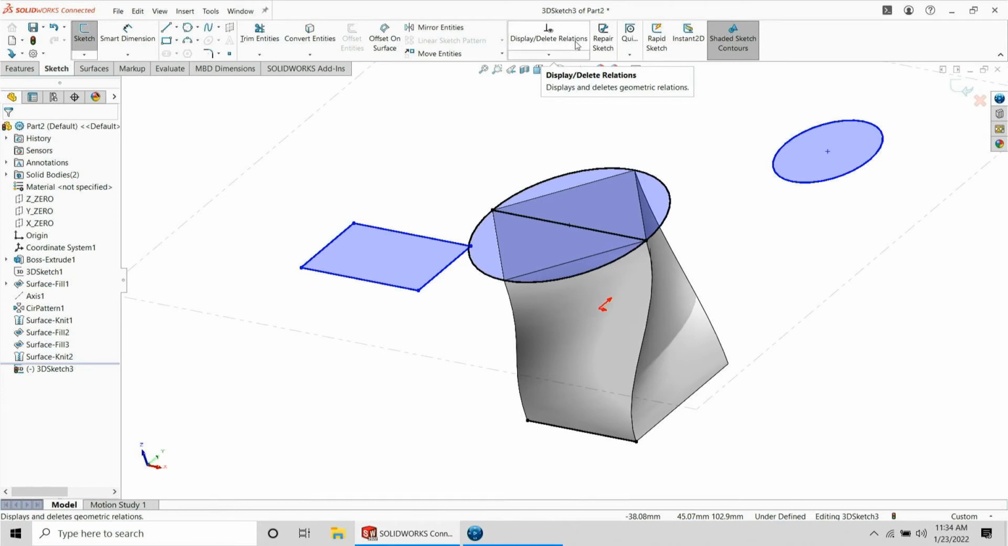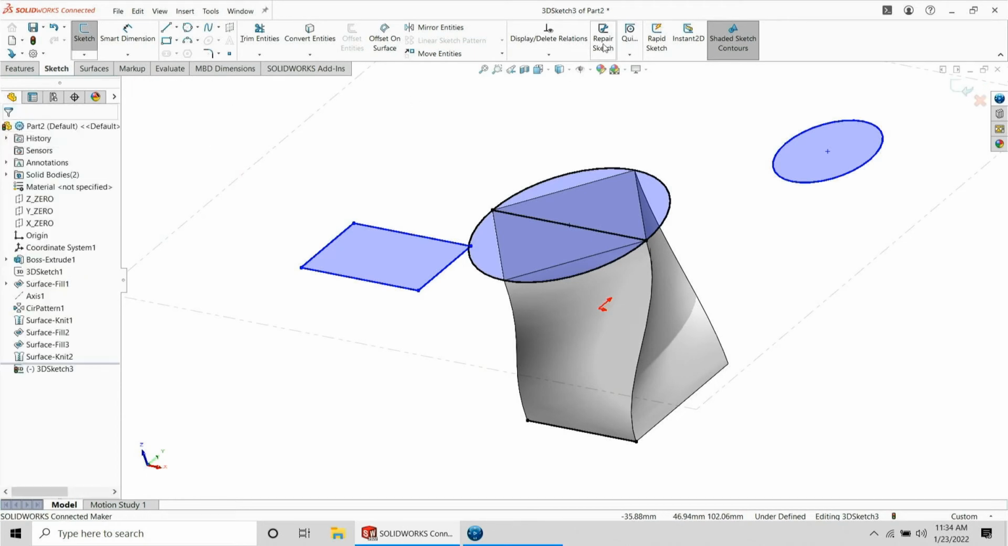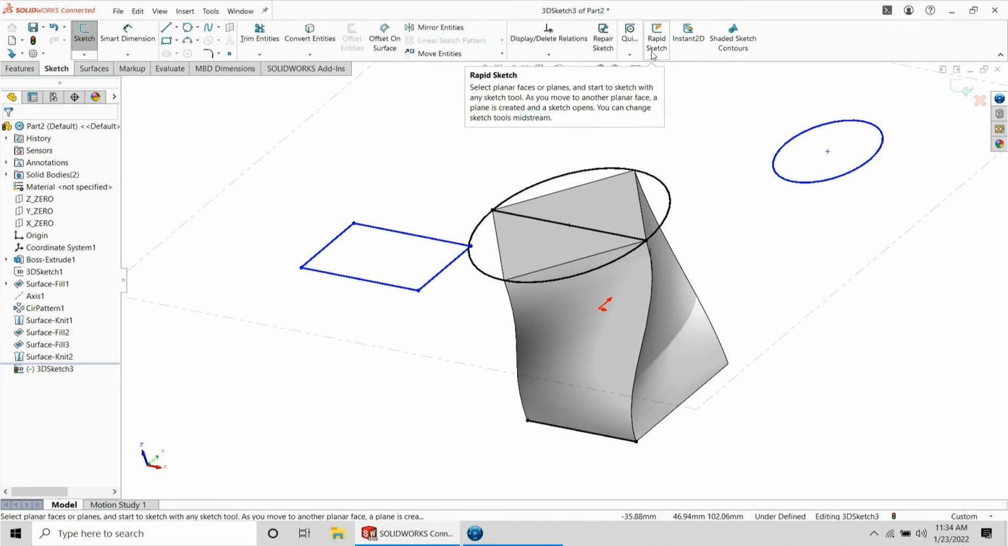Again, display, delete relations. It's exactly the same as with the 2D sketch. I've never used repair sketch because I just searched for my problem myself, but that might be useful to use sometimes. And I'm going to turn off shaded sketch contours. I'm not a fan of that, actually. All right.